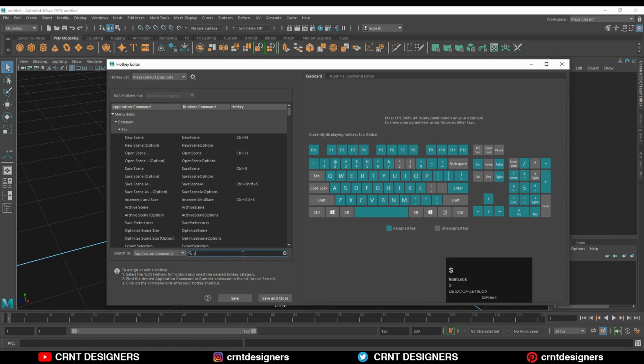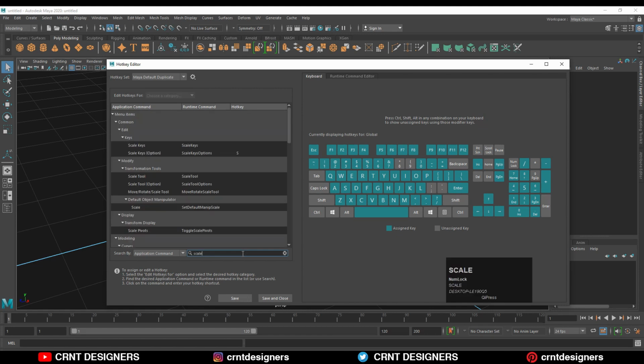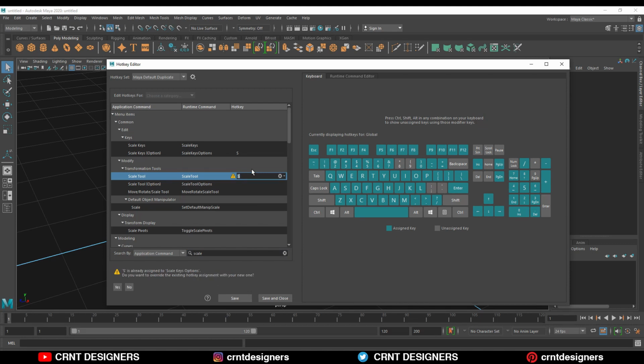Now, here you need to search that command or operation for which you want to assign the shortcut key. I will type here scale, S-C-A-L-E. And here you will get different options for the scale. There is a scale key options, and scale tool. I want to assign the shortcut key to the scale tool. Here you can see there is a shortcut key S which is for the scale key options. I want to assign the shortcut key S for the scale tool. And here you can type S because I want to assign the shortcut key S to this scale tool.